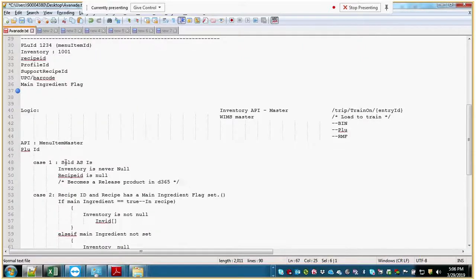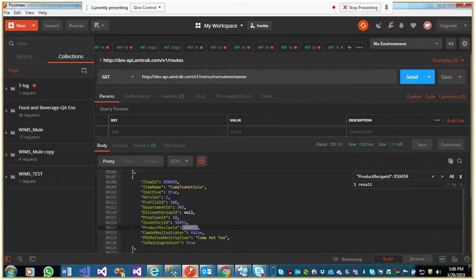The first case is yours: sold as is, 50451. Right. Then the recipe ID is null. Sorry, the inventory ID is null. Go to the API response and search for that item. Maybe this is a different example, but yeah.